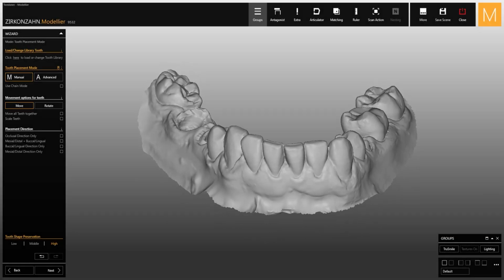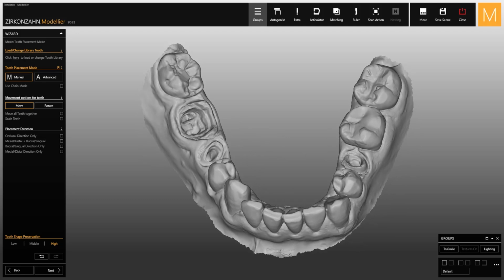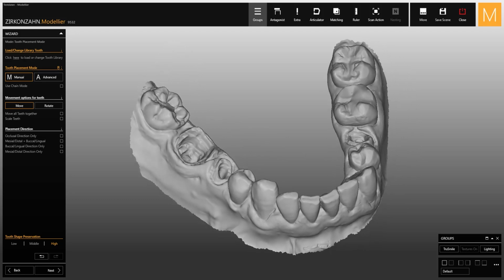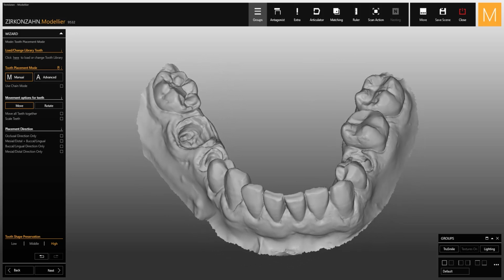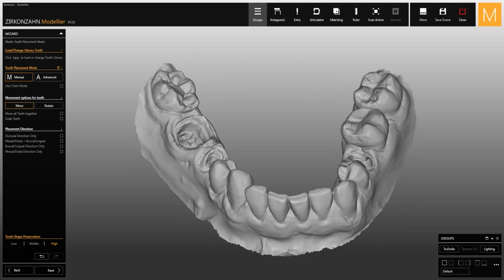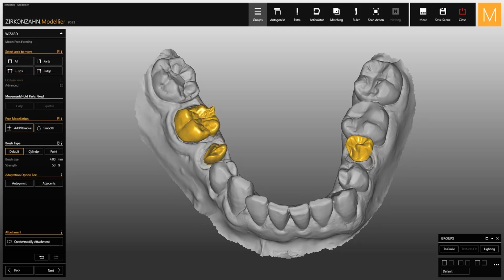This video demonstrates how to work with Zirkonzahn post and core technique. In the archive, you can choose from 3 different types of inlays: anatomical, reduced, or offset. In this case, anatomical inlays are used, requiring the definition of margin lines, the positioning of the teeth, and the adaptation to the preparations. Then, smooth the teeth until an even surface is achieved.